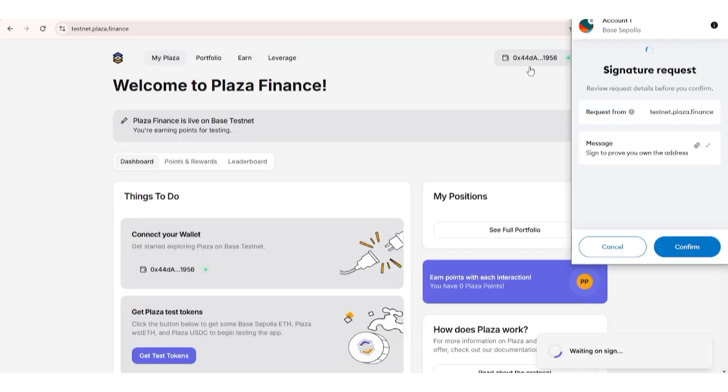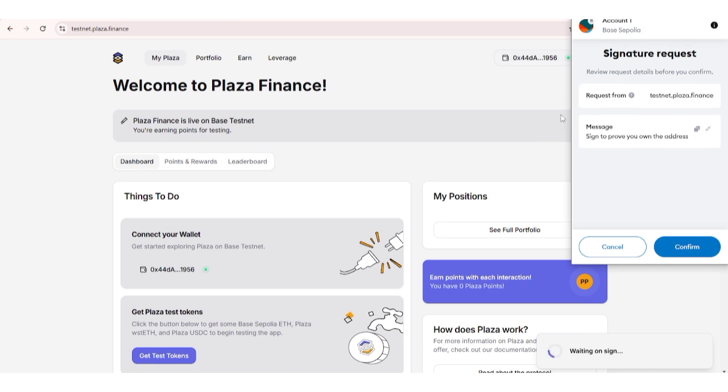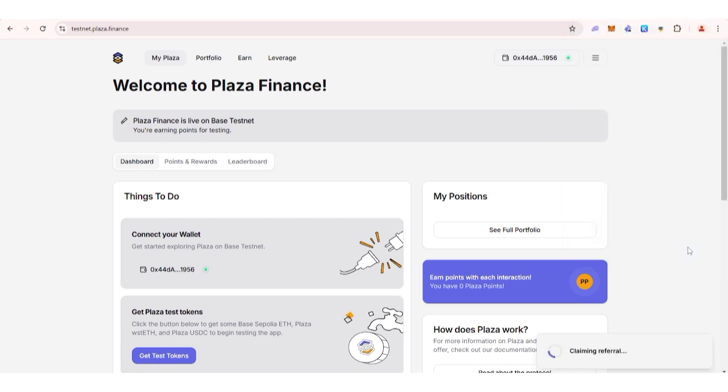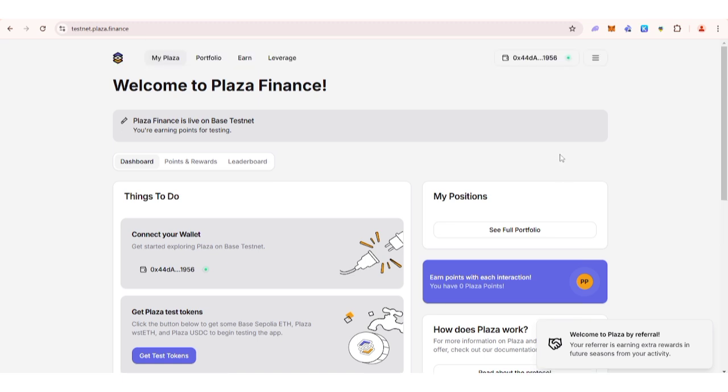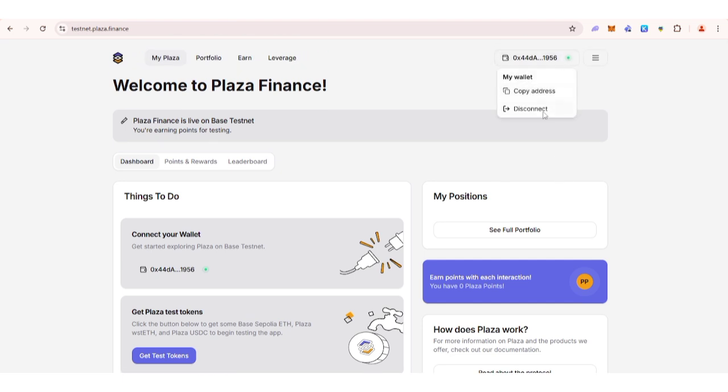Alright guys, so looking on the screen, wallet connected. So you need to approve this signature, then click confirm. And don't forget, never use your main wallet in participating in testnet events. Although this is a legit site, still, never use your main wallet to participate in a testnet event. So you can see I've connected my wallet. You can disconnect anytime if you wish.